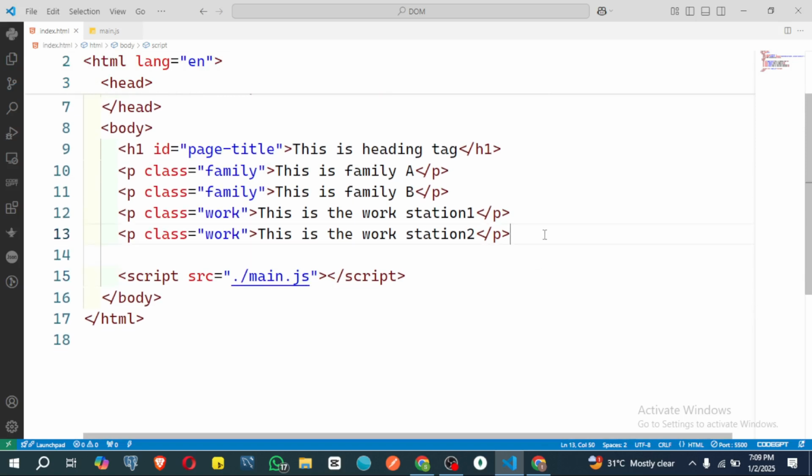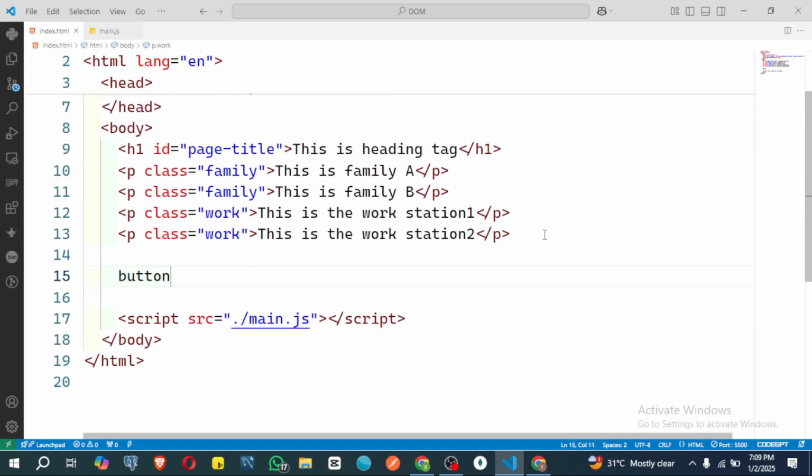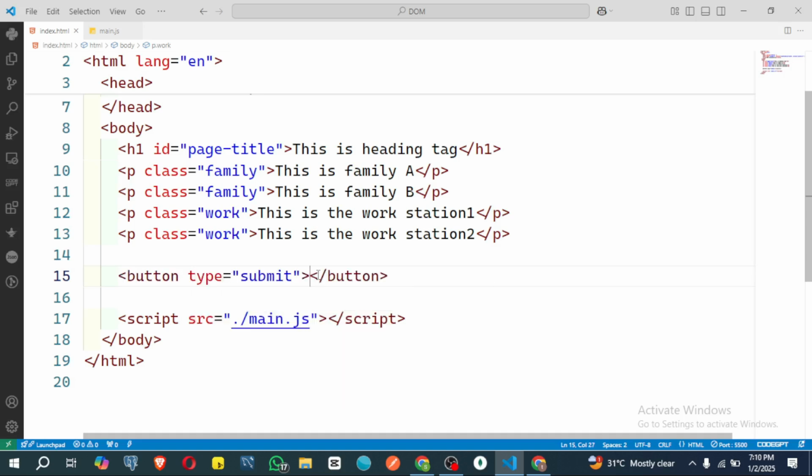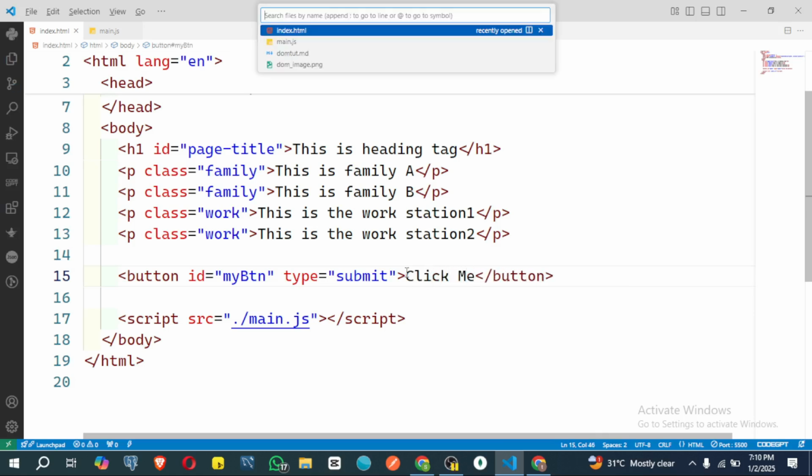For instance, now let us create a button right here, and the button should have a type of submit. The type is an attribute. It's also having an ID called myBtn, right? It's also having an attribute called myBtn. Let's come to this place and say click me. So it's having the attribute of type submit, and the ID.